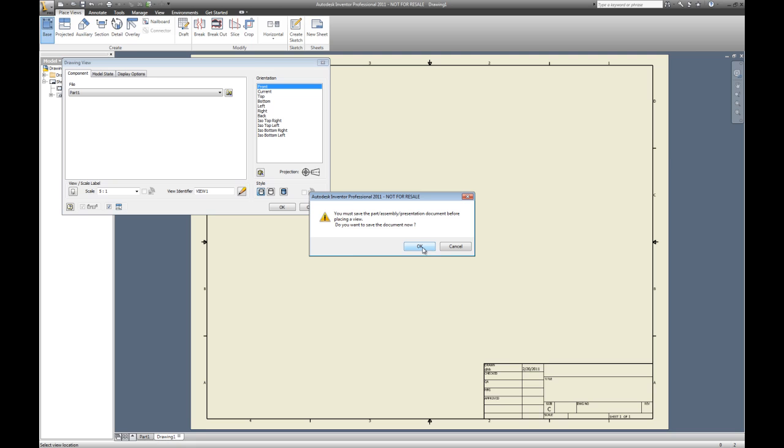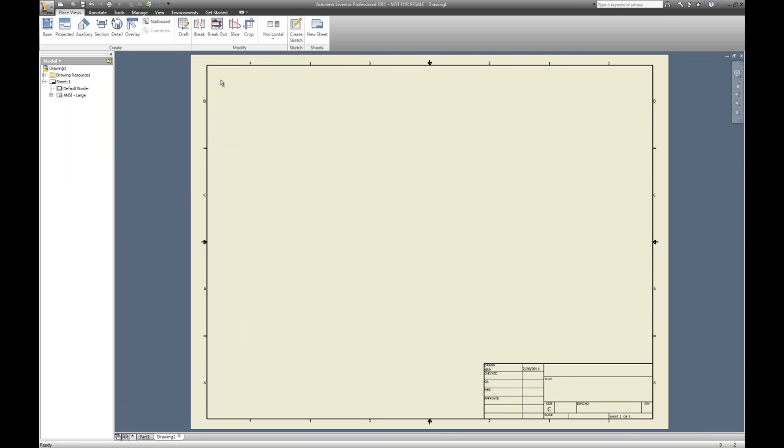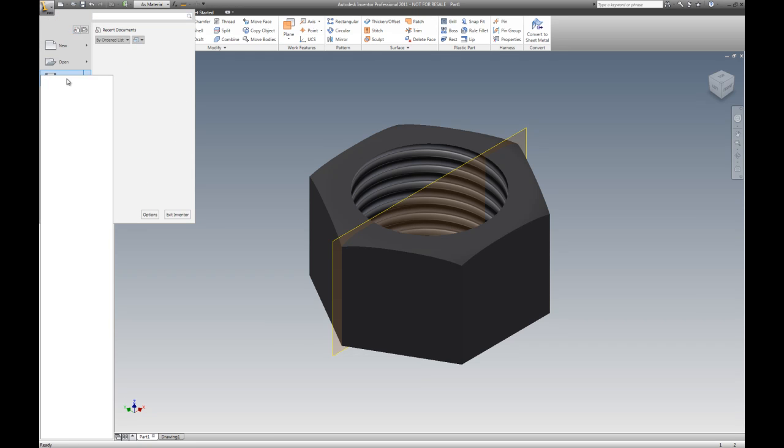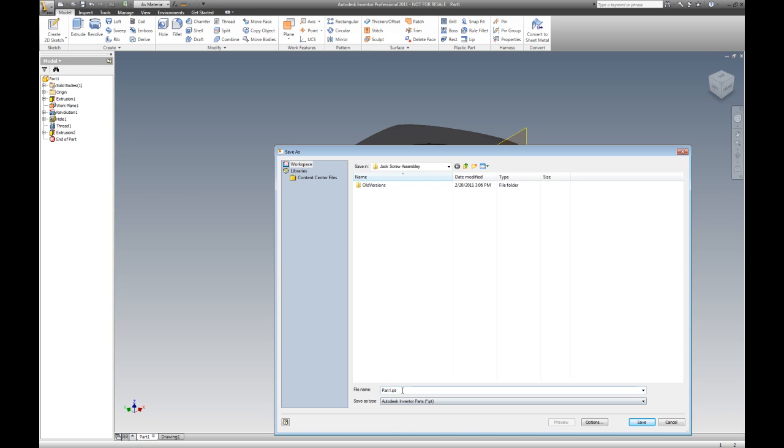And, oh, I need to save my piece, so I need to go back over here to my part. I'm going to go File, Save, and we are going to call this 11/16 by 12 hex nut.